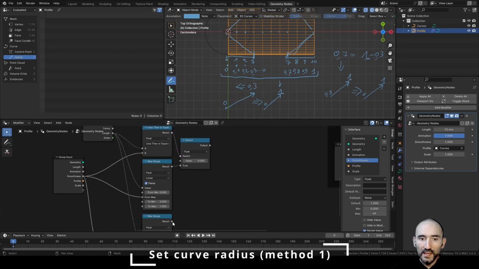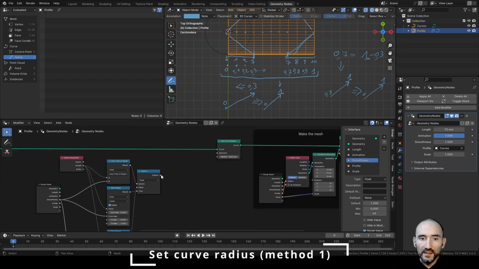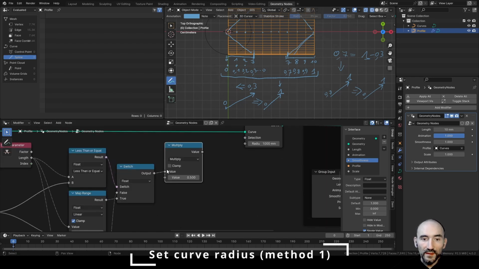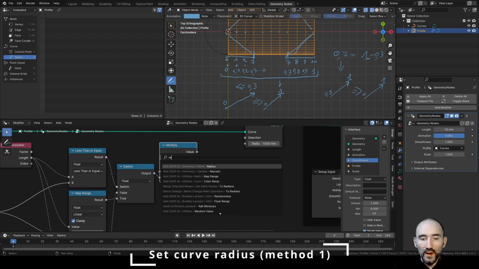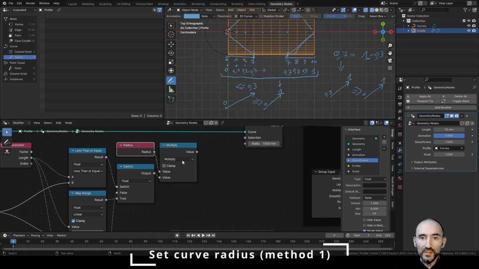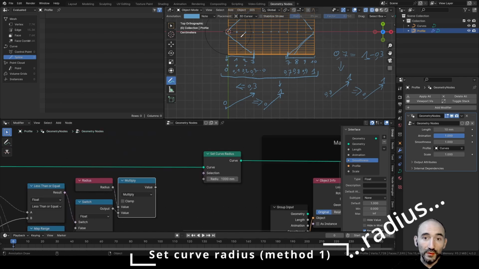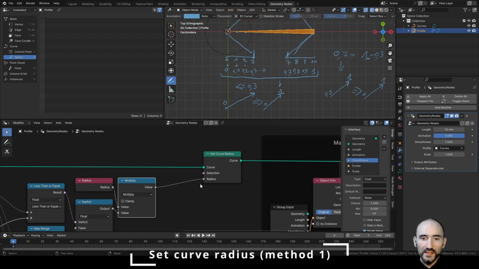And now I can link these to the false and link these to a multiply, because I need to multiply this scale value by the actual radius of the curve, because I can modify in edit mode this curve and change the radius of each control point as I want. So not the resampled control points, but the control points I made manually. So I can link these to the radius.